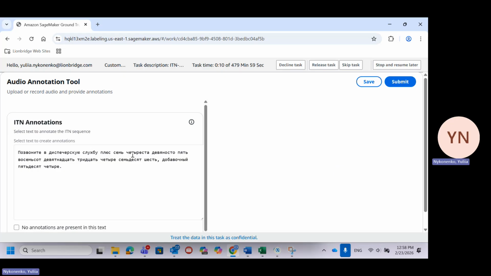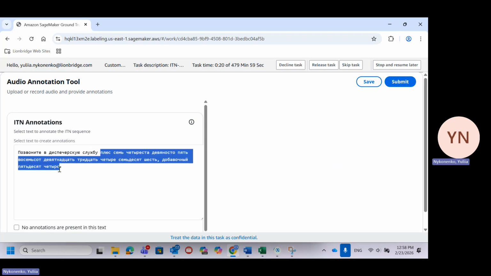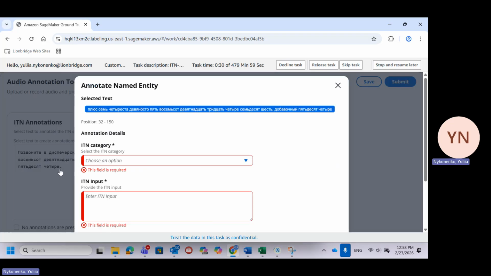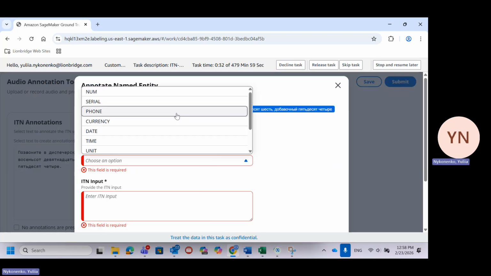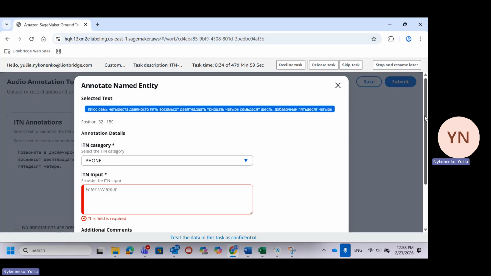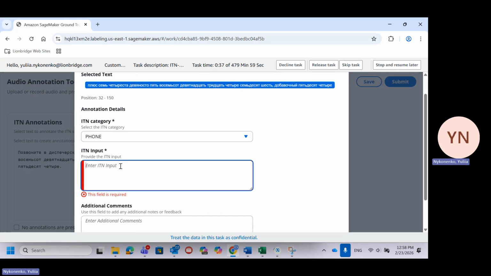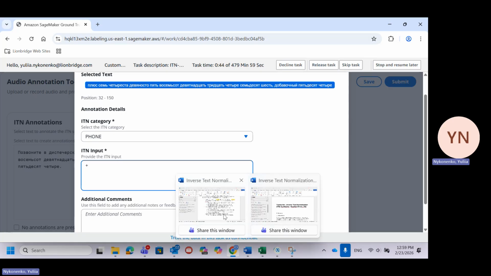So this one is going to be a phone number. And for the phone numbers, again, you select the whole phone number that you need to annotate, including the plus sign if it appears there. So once you selected it, you can choose the correct category. This is phone number. And then you enter correctly the phone number as per instructions.